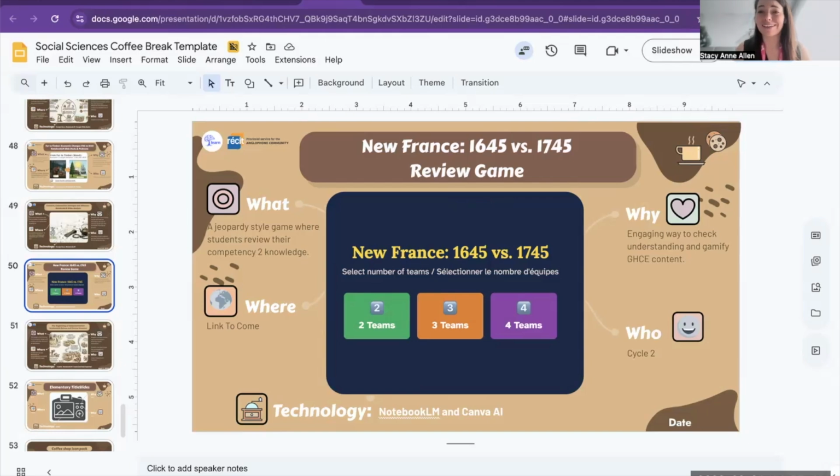I just like the idea of having something interactive because I find games are such an engaging way for students to show, and for you as an educator to check in on, their understanding about some of those concepts and facts that are covered in the program. So this was a Notebook LM session, and I did use Notebook LM, but I also exported what I created in Notebook LM into Canva AI. I'll walk you through a bit of my process.